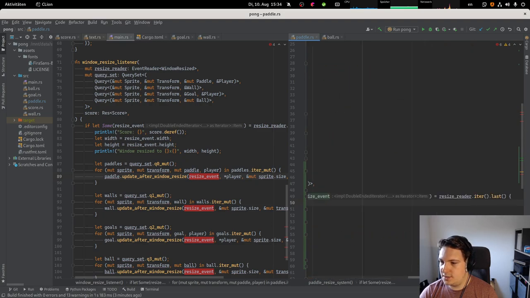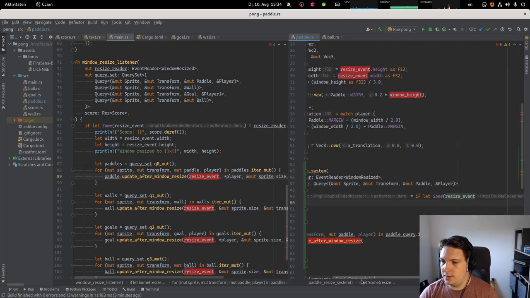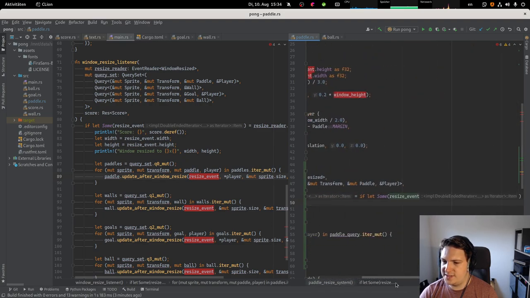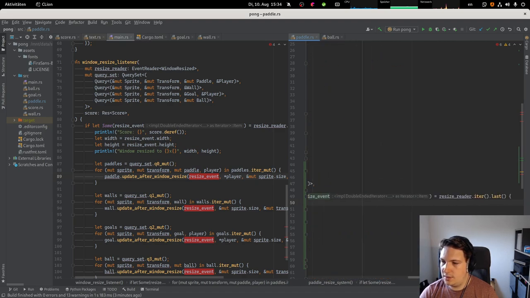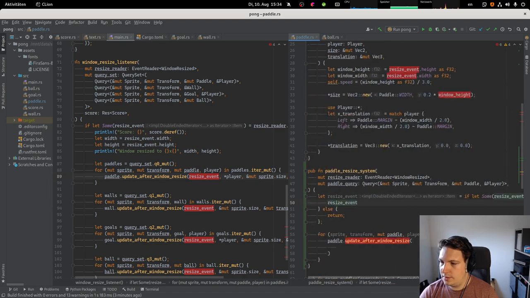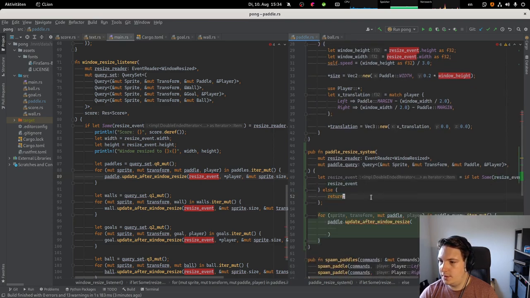I think there's a Rust RFC that allows something like if let else or something like that. That might be useful for that. But right now, I could have used a match in here. Maybe let's do that.